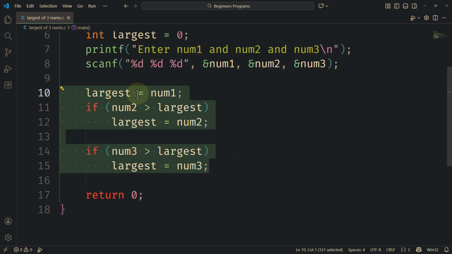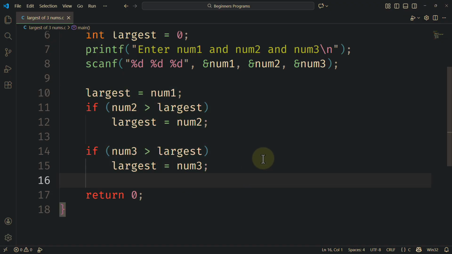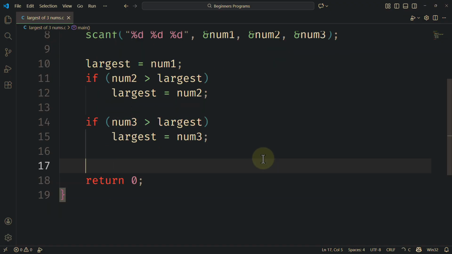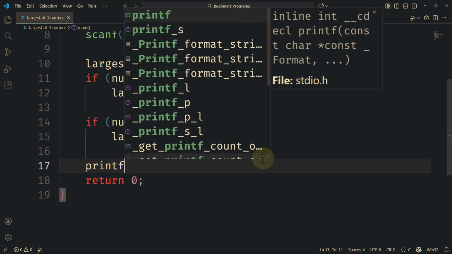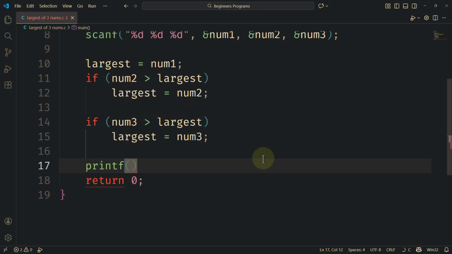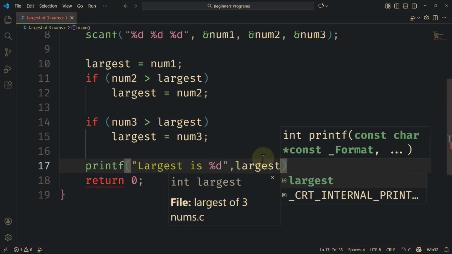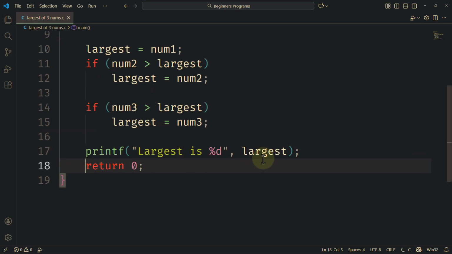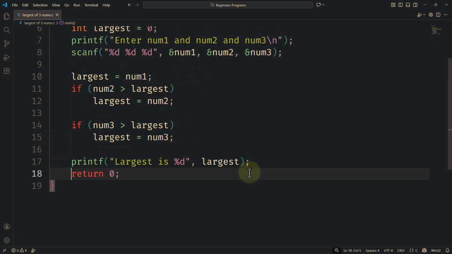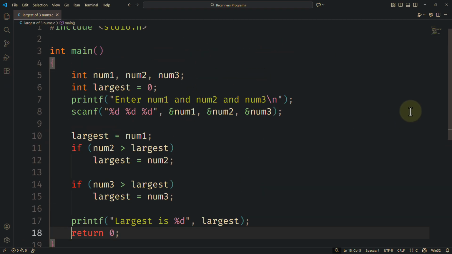So once we perform these operations, the largest value will be present in this largest variable. So we can display that on the screen. So here we will use the printf statement and we will say largest is %d, and then we will display the value present in this largest. Okay, a simple program that we have written in here, and let us run this.